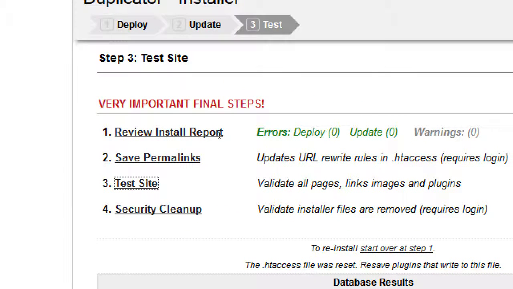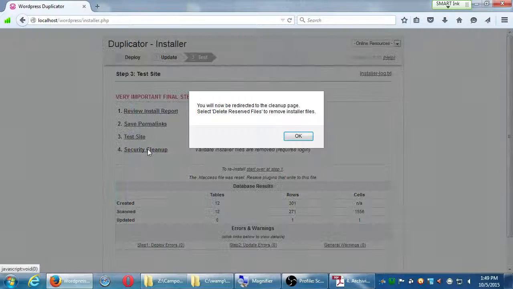But don't worry, I've got a copy of the whole site on my flash drive. I'm not deleting the original files and I'll be totally lost. I've got a copy of them. I'm just deleting them from the server where I don't need them anymore. So click number four. Click OK.